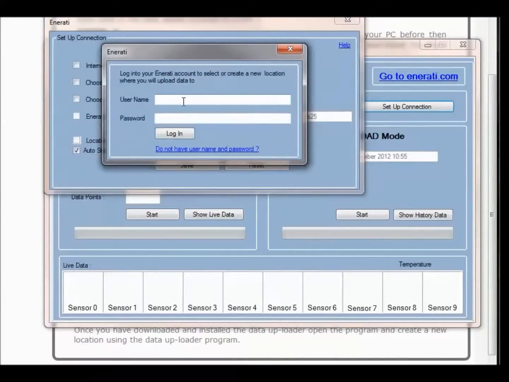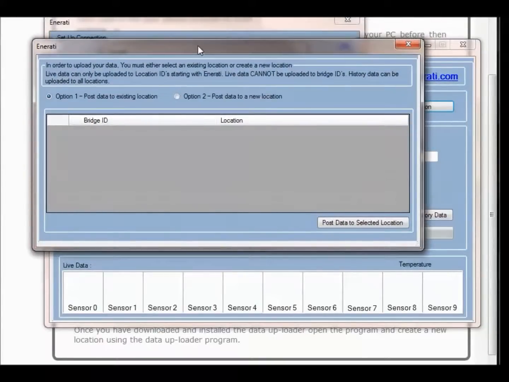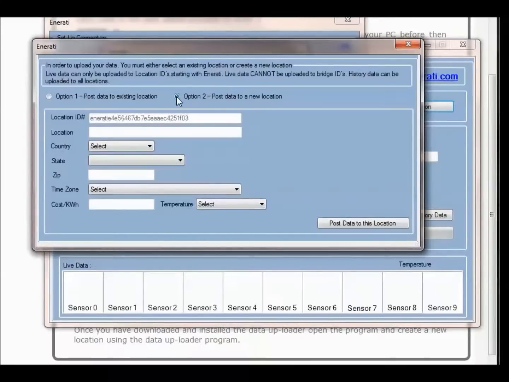Then in order to establish the location, I go and log on to my account. For this sample we used John Doe. And then I log in, and since this is a brand new account, there are no locations that I can post to, so I have to choose the option of posting data to a new location. Since it's a new location, Enerati will create a custom location ID.